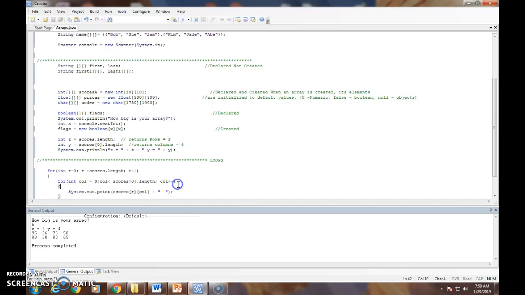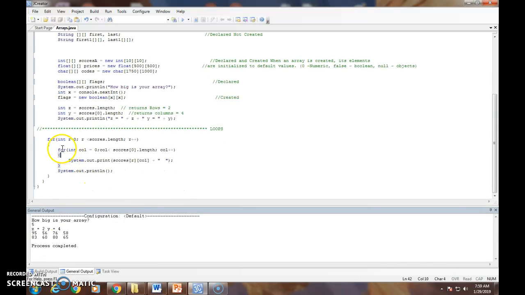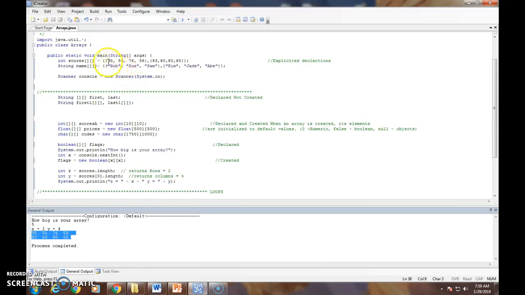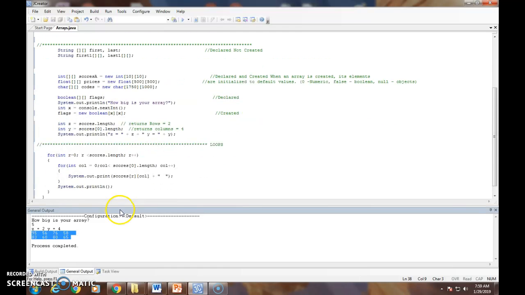And then this for loop generates this output. And this is the output it generated. It's 95, 56, 76, 58, and then 83, 60, 80, 65. And if you look up here, that's that right there. So we just went through a loop and outputted the first row and the second row, or row 0, row 1.